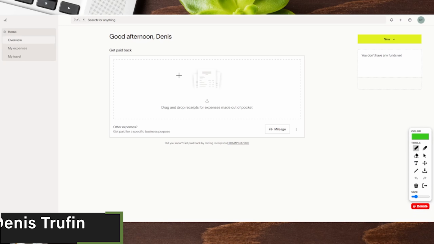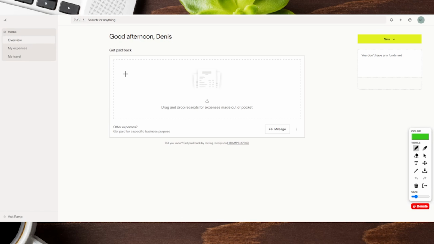So today I'm going to show you how to add a bank account onto your Ramp account. Now we're actually going to be here on our Ramp account in real time. This is the home page right over here. You can see we are currently on overview.